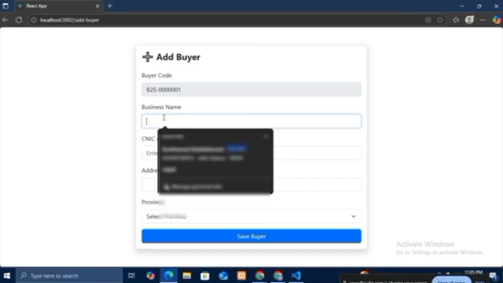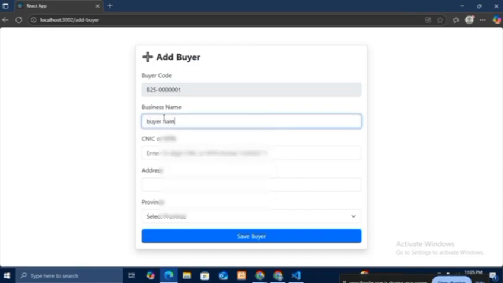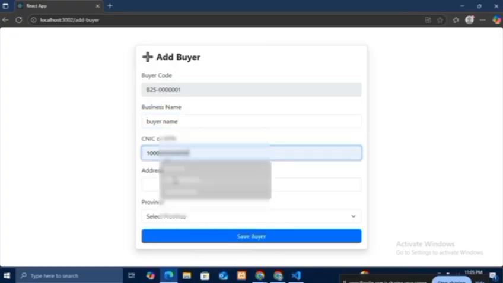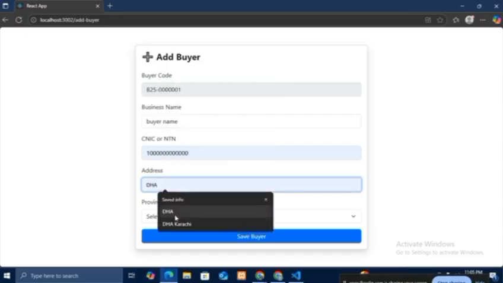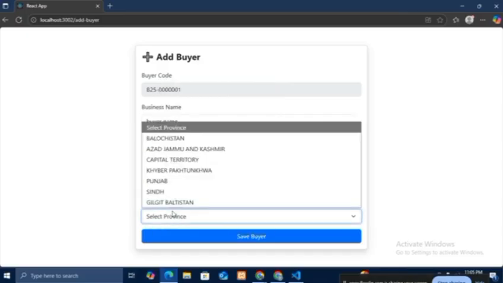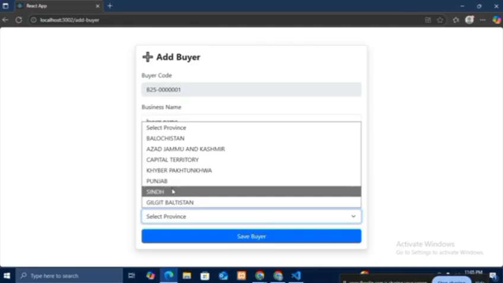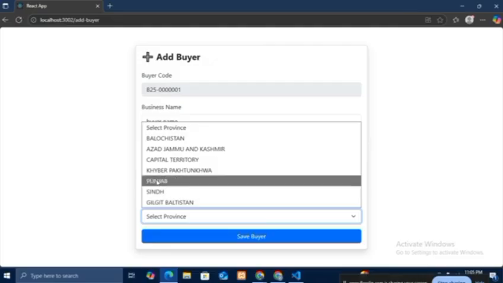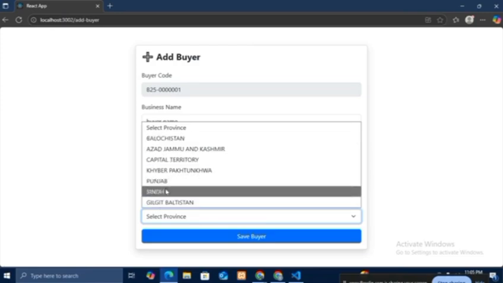Now here you can add the buyer's name, and you can add any NTN number or CNIC number depending on the format, and the address of the buyer, and from here you can select the province. Now these dropdowns are coming from the FBR's schema. We are directly fetching them from FBR's schema. So for example, if FBR removes Punjab from their schema, it will not be shown here, right? So this is coming from there. Say we are selecting Sindh.